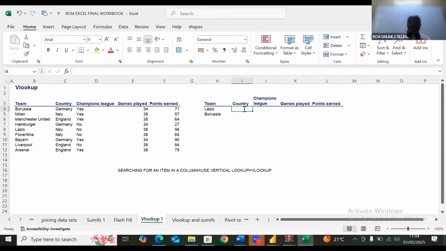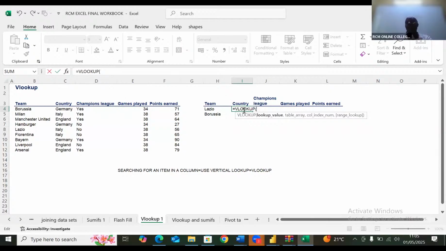So how do I get this country of Lazio? I will come here and say equals. So I look for VLOOKUP, it is there. Lookup value is the item. It is Lazio there. And this Lazio, I can see there is a benchmark H. Because it's a column of reference and outside the column, I must come and dollarize H alone by pressing Shift $. And then I continue like that, comma.